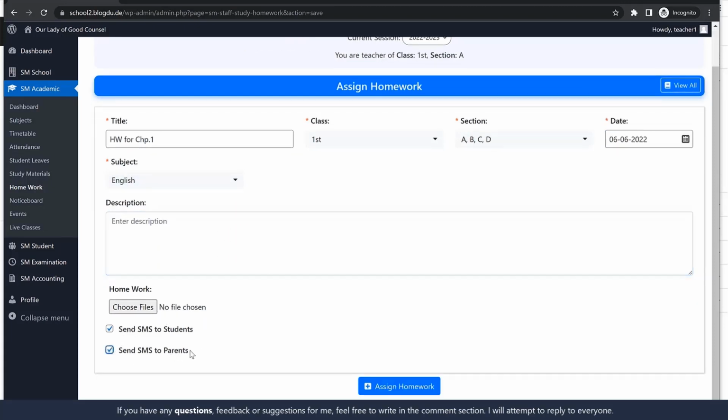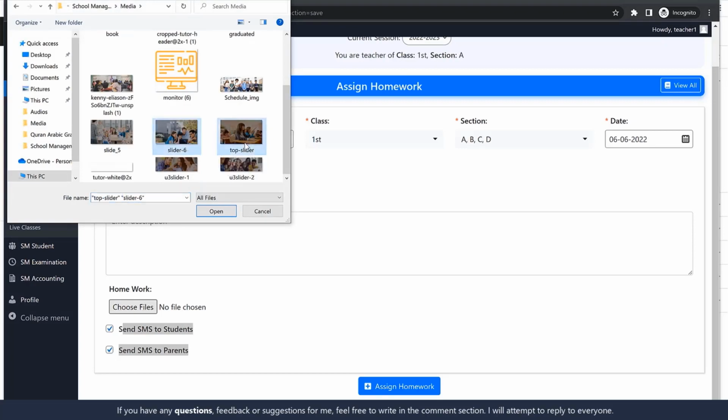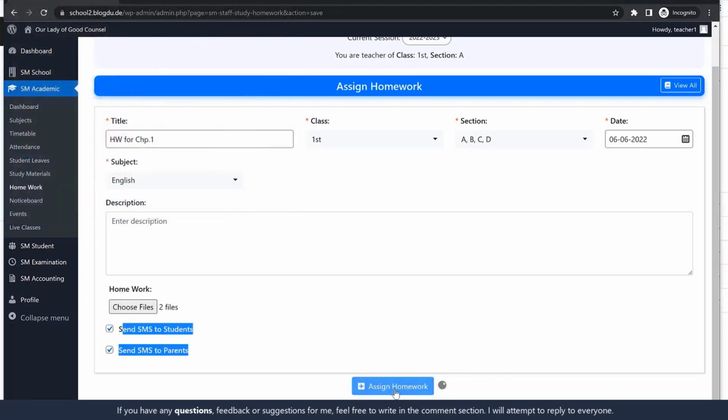And you can also send, this person can automatically send SMS to parents and students. So parents will automatically receive this SMS that your student or your child got some homework today from this teacher. Okay, so this is also, you can add this thing as well. And again, they can just go ahead and attach some image, some videos for that. Okay, like this, and click on assign homework.